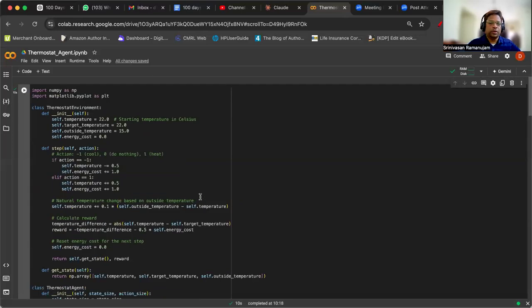So what is really happening? If you see the class variable, I'm declaring the thermostat environment. The starting temperature, in degrees Celsius, is 22 degrees, and the outside temperature is 15 degrees Celsius. Even from this, you might know that it is not for the Indian context. This is maybe for the US context. No worries, anyway, we are going to develop this. The target temperature is 22, the outside temperature we assume is 15, and the energy calculation has been set up.